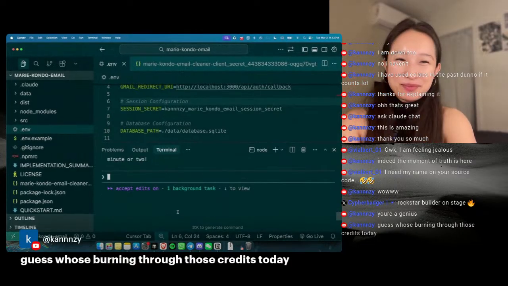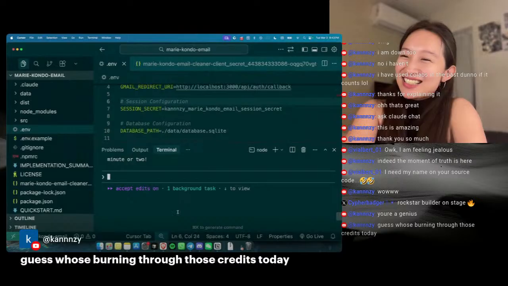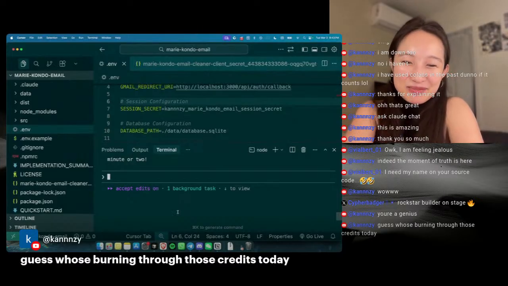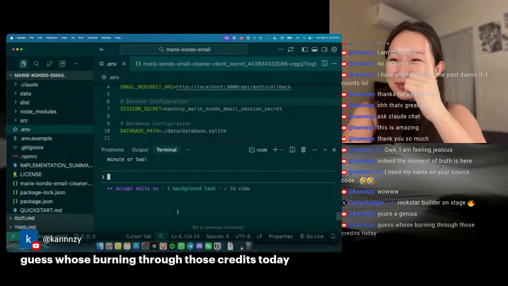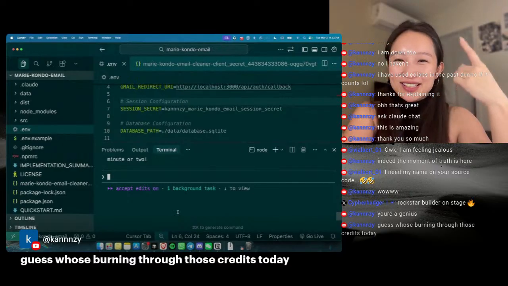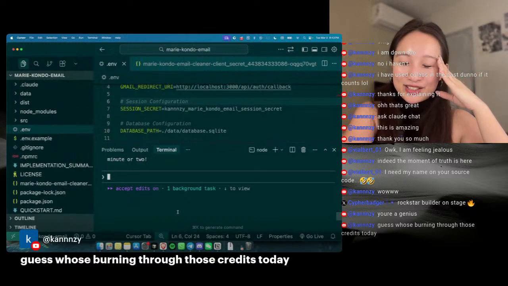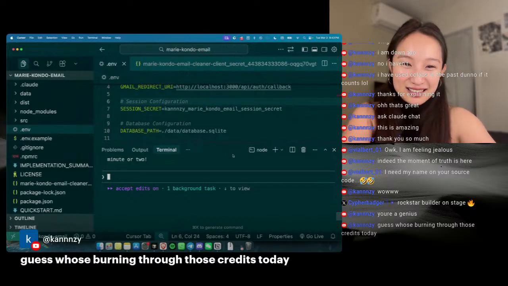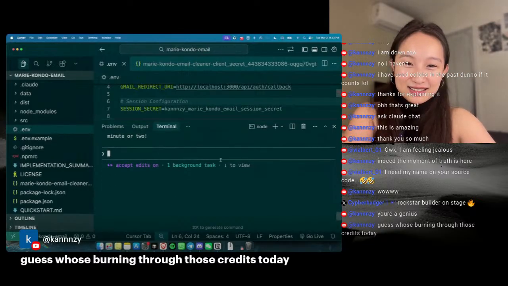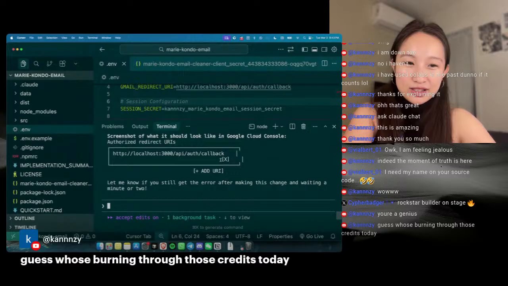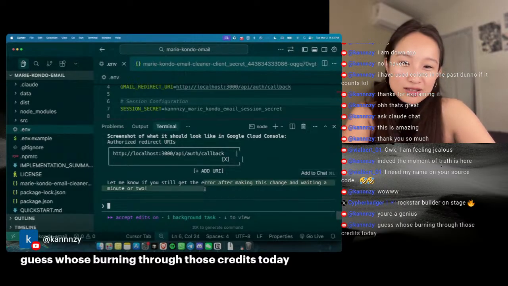Yes, that's me. I'm burning those credits. I'm telling you, sometimes using AI is not cheap. One time I told you it took me like $2 to deploy one app, and that was because I was stuck in an infinite loop. The AI just kept screwing up because there was a name error. Sometimes it's worth it just to pay 20 bucks a month and just be like, I can use you as much as I want.